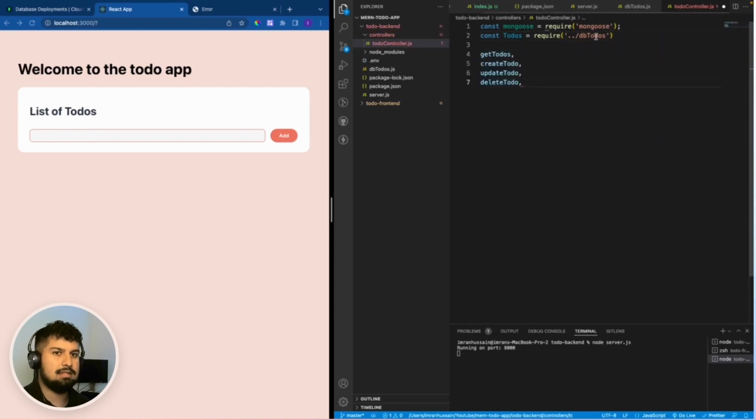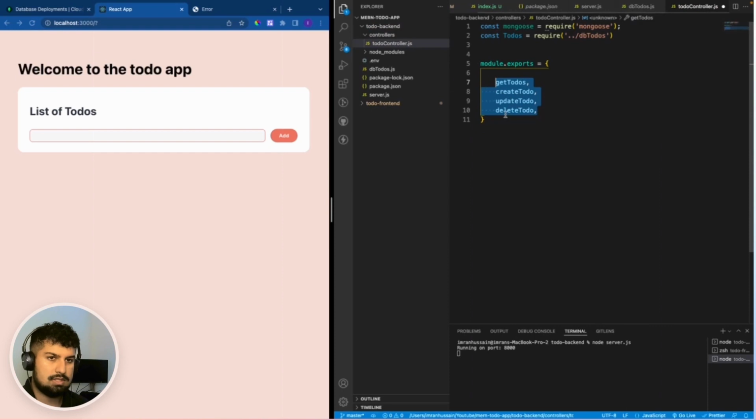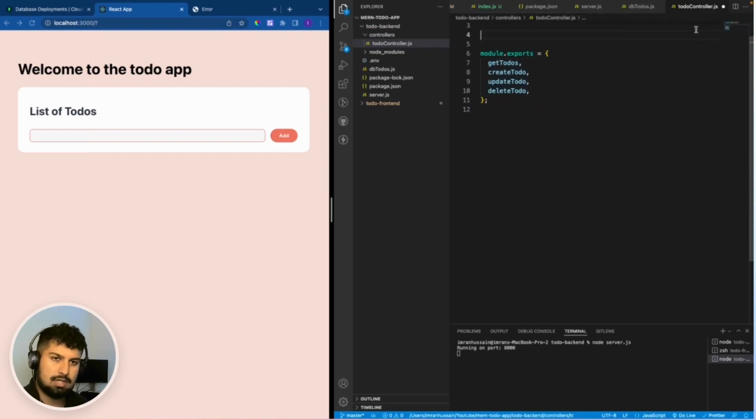I'm just going to paste in the names of what we are going to create here. And whilst we're at it, I'm going to export these. So module.exports is equal to an object which will take in the following functions. And now we just need to create the function.